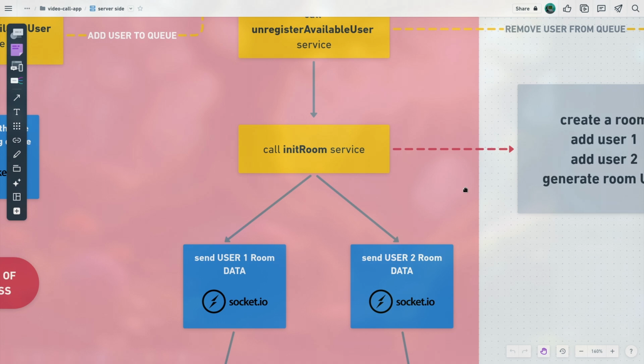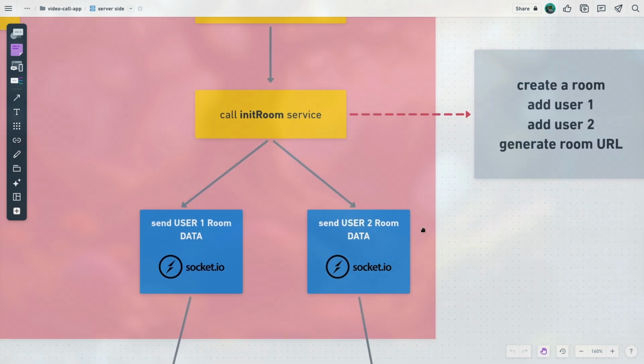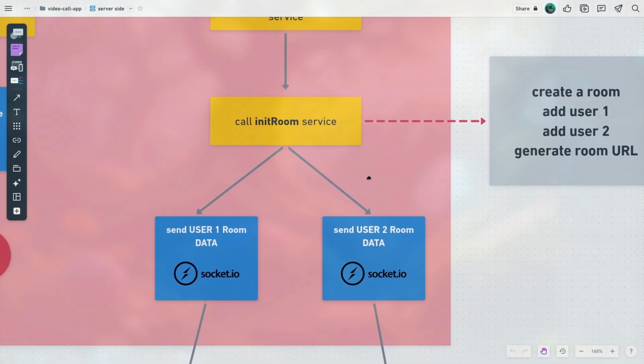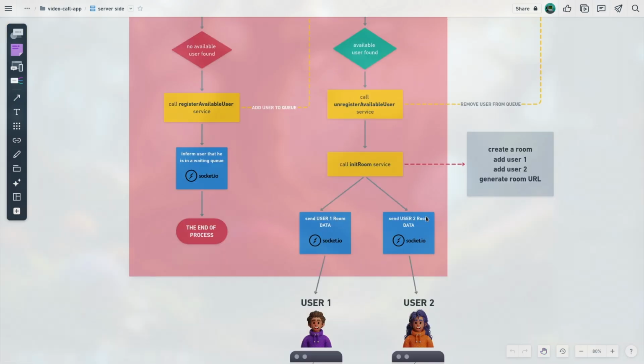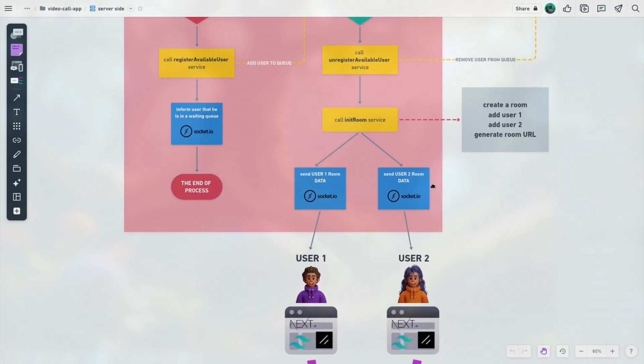Now, how can we send the room URL to the users? For the second user it's easy. We didn't send him a response yet, so we send him the room data on the request response. But what about user number 1? That's why we used WebSockets and not an HTTP REST API. We still have the socket ID stored in the user object, the one that we stored on Redis. And that's it. Both users now have the room URL.